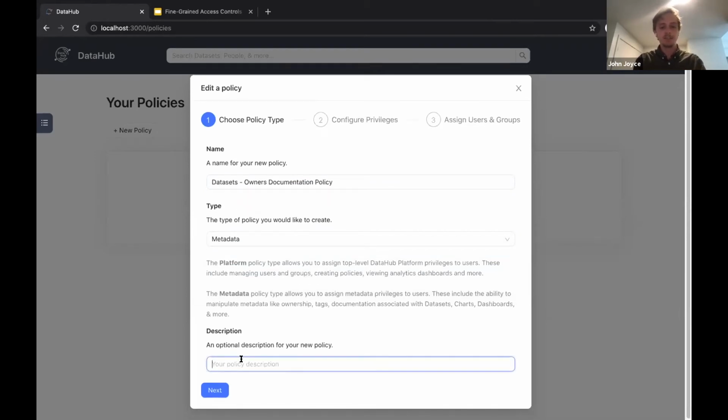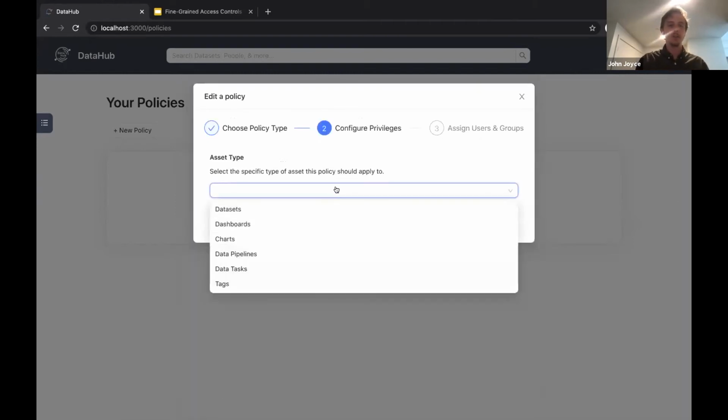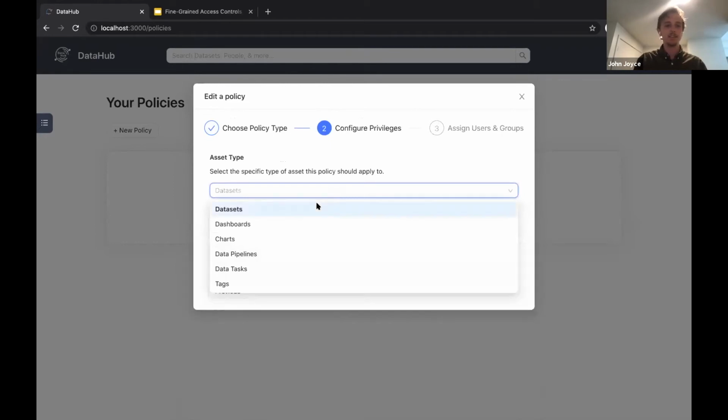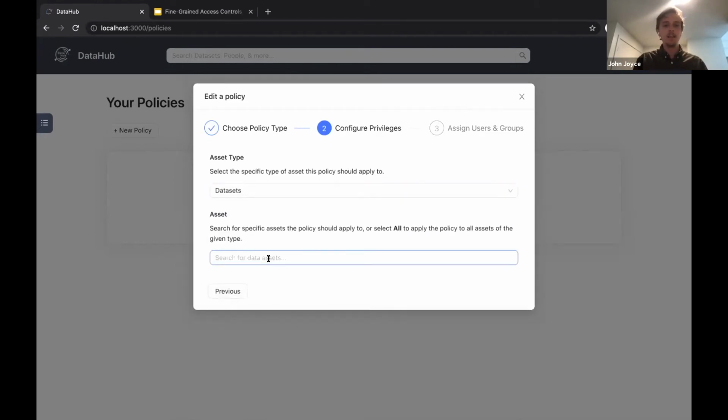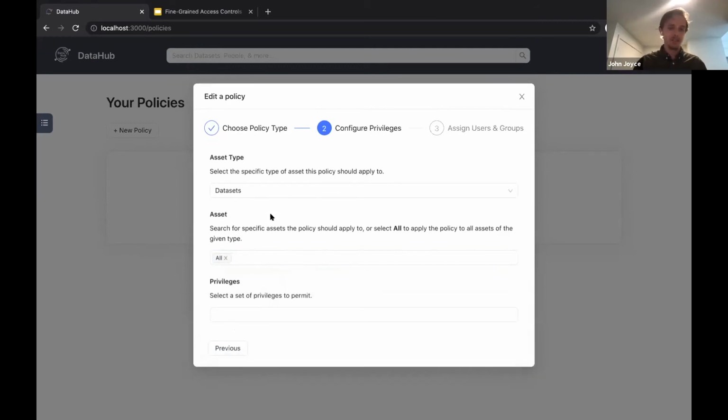Finally, I'm going to give it a description: owners should be allowed to edit docs. That's it. Then I'm going to hit next, and I'm going to choose the asset type that I want to apply the policy to. In this case, it's going to be data sets. I'm going to choose that. And then I'm going to choose the asset that I want this policy to apply to. So I can either search for a particular asset, right? Or I can just say all data sets, right? Because this should apply to all data sets.